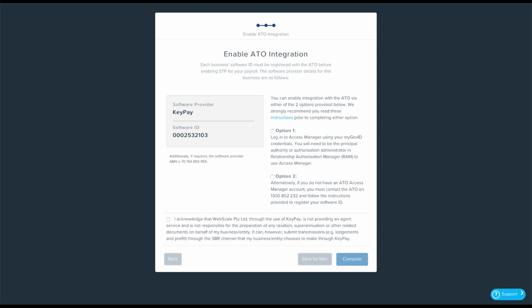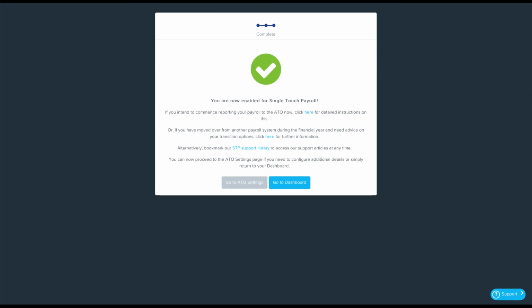Once you've done that, select the method you used to register with. Today I'm going to choose option 2, which is the phone option, and acknowledge the declaration and authorization, and then click on Complete. And that has enabled your business for Single Touch Payroll. You can see here that we have a few links with lots more information about STP reporting.